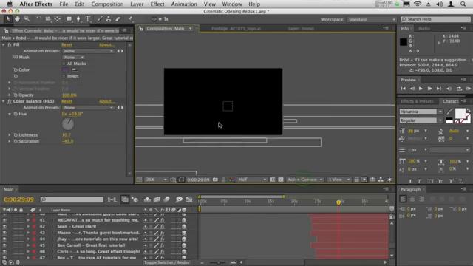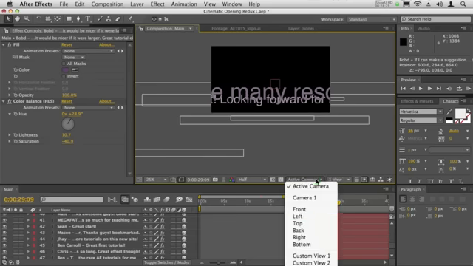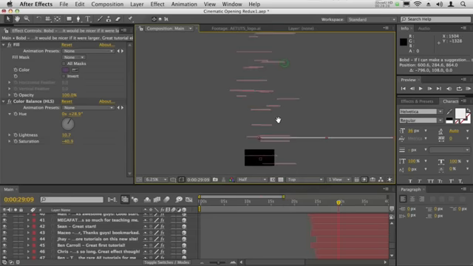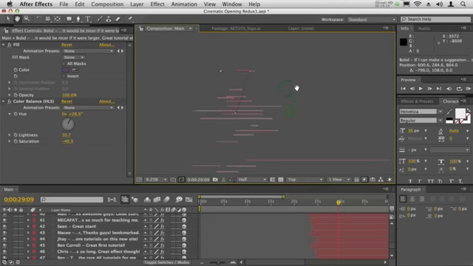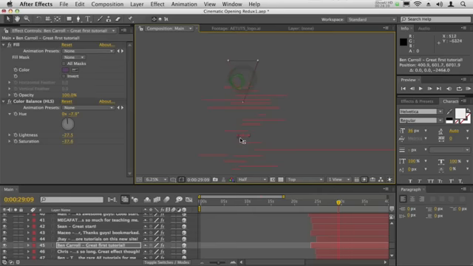Okay, so back to the active camera and back to the beginning. So here we go. Now that I've moved these up, I need to tweak these a little bit. Just move these back here. All right.